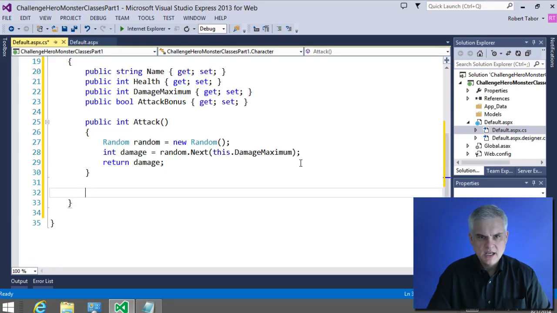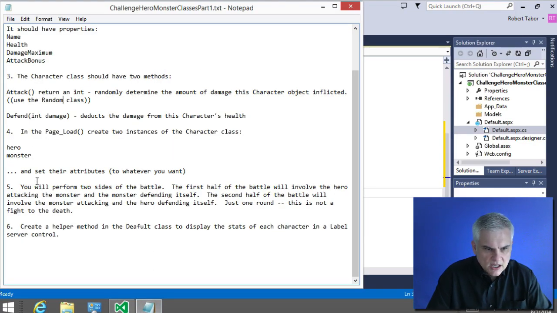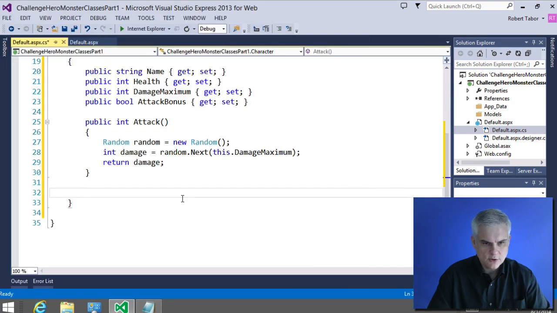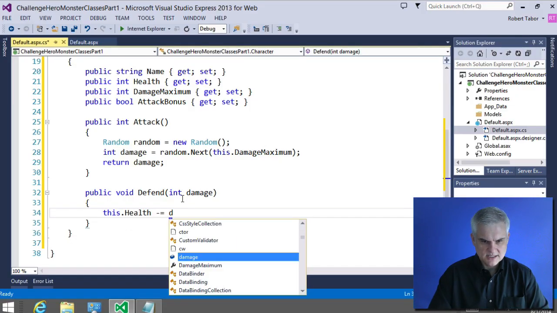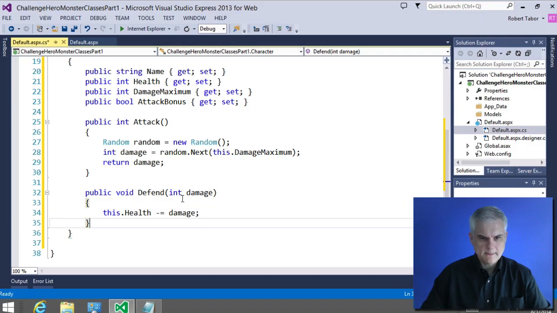The second one should be defend, and it should deduct the damage from this character's health. All right, so we're going to go public void defend, and we should pass it the amount of damage. So int damage that the other character caused, and it's really easy. This health minus equals damage. Okay, hopefully you got that.